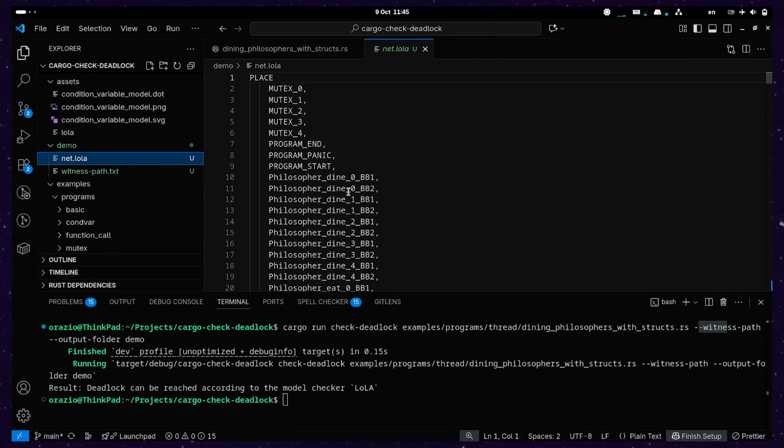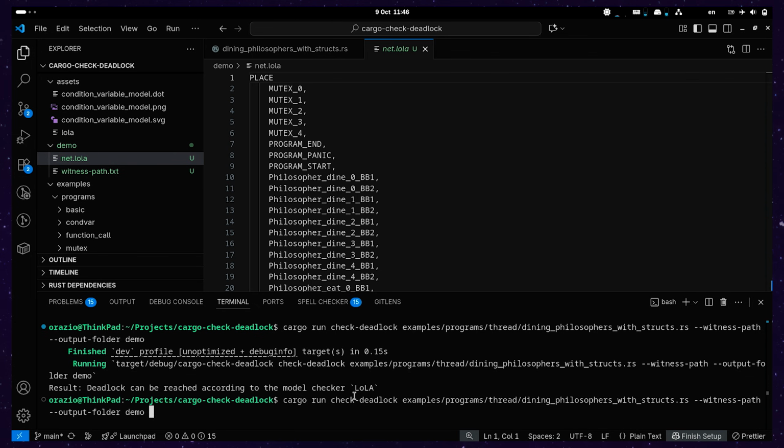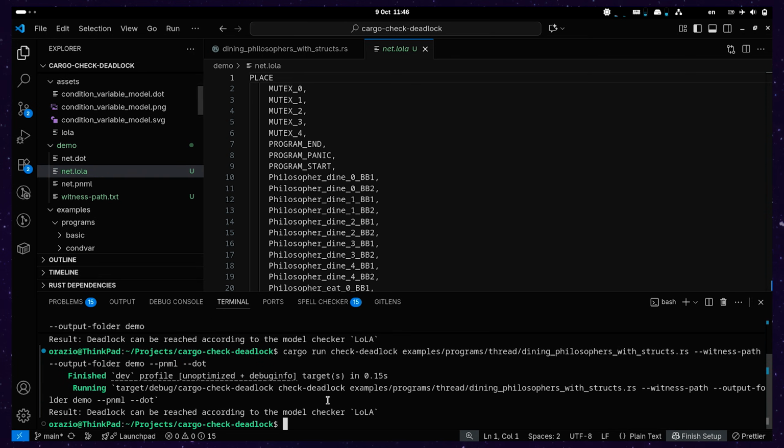Right now, I support only a model checker called LoLA, Low-Level Petri Net Analyzer, from the University of Rostock in Germany. But there are other model checkers that interpret a format called PNML, Petri Net Markup Language, which is based on XML. And I can also generate those. So basically, I have 3 formats in total, PNML and also DOT for GraphViz.